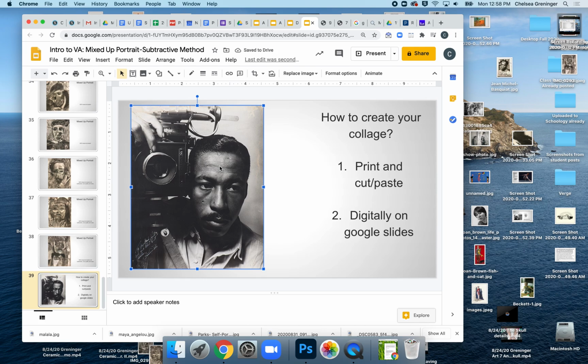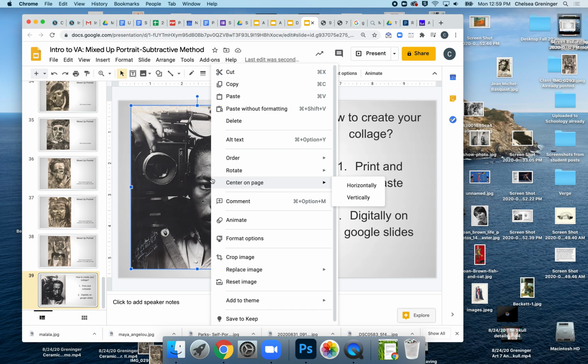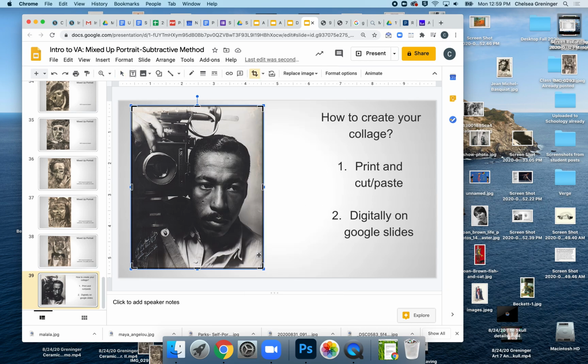The next thing you can do is you can actually crop it in Google Slides. So in order to crop it, I hold the Control key down and I click on the image, and it gives me all these options. So I'm going to go through and I'm going to look for the crop tool, which is right here, crop image. And then that puts these little black brackets around my piece.